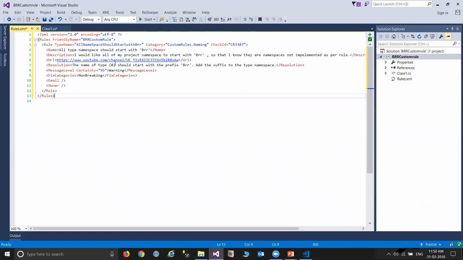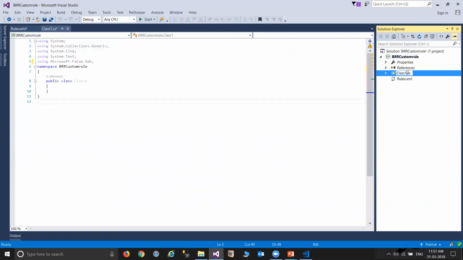This is the format of the rules XML. This is the friendly name, where you can specify your namespace, and this is the type name, the class name we are going to give. I'm going to create a custom rule to verify whether my assembly name starts with BRR or not, because the namespace and class name should be like this. So we have to change this class name as well to this one, so that names start with BRR. This has been changed here.